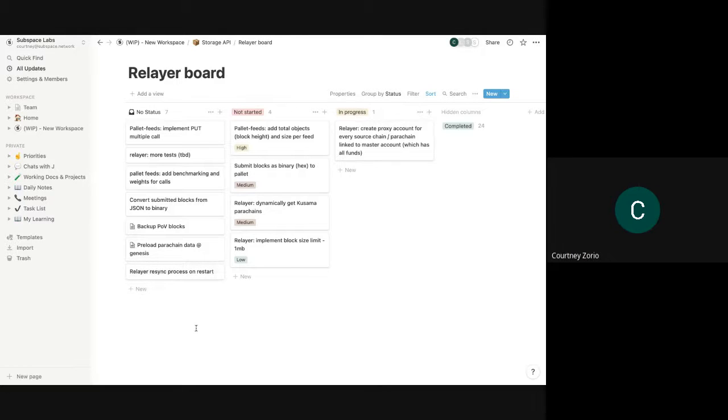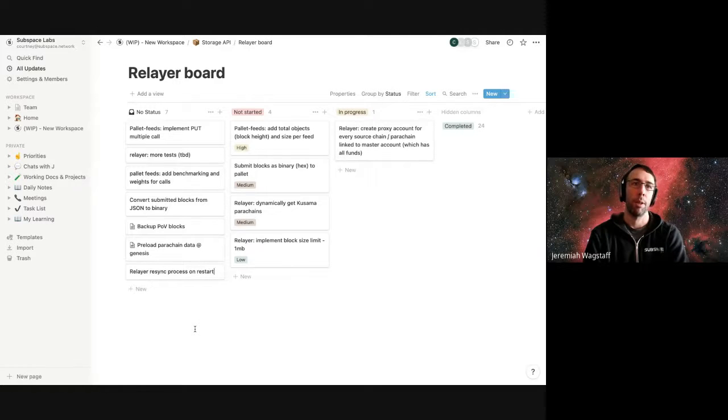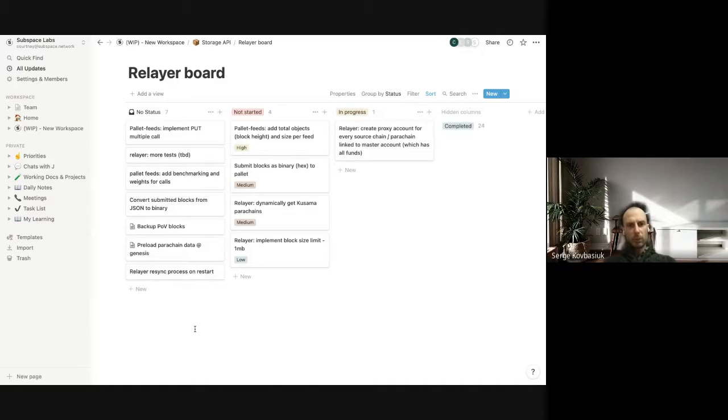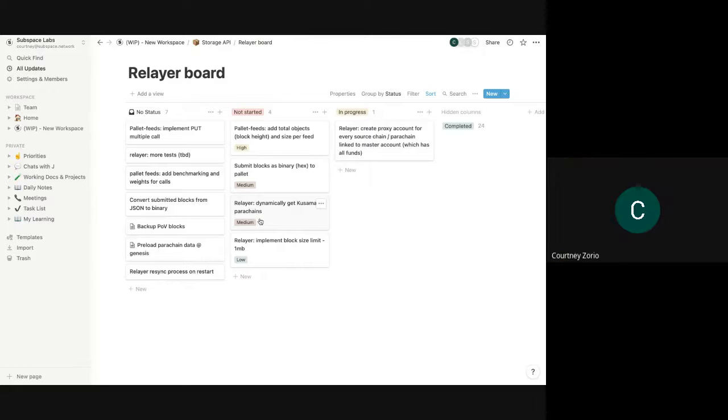Is that good for now? Relayer resync, yeah, that captures it. Sorry, can we add the label for research and for actual development? Yeah, I was going to do that. I'm going to do it after the call. I just don't want to be messing around with the screen right now.